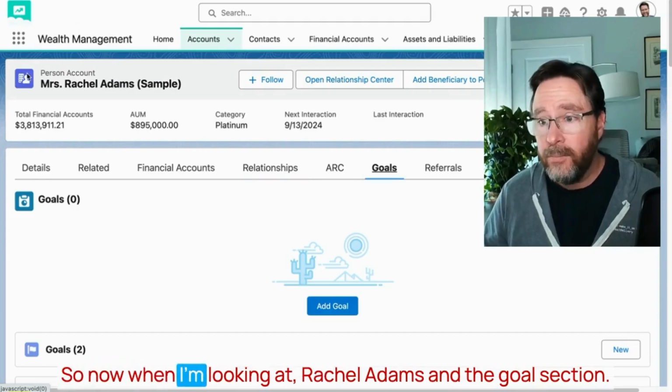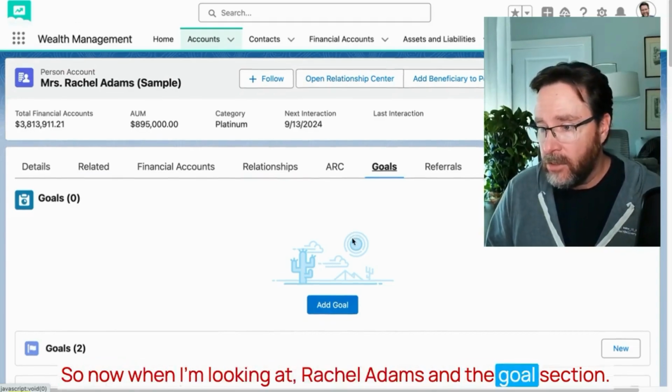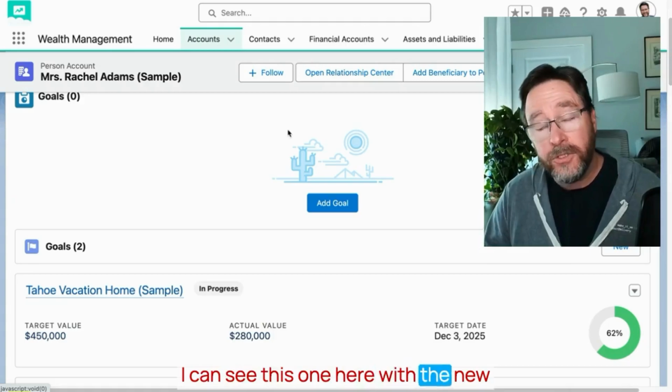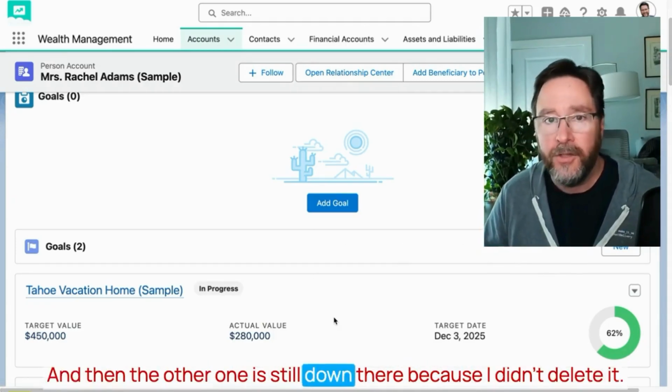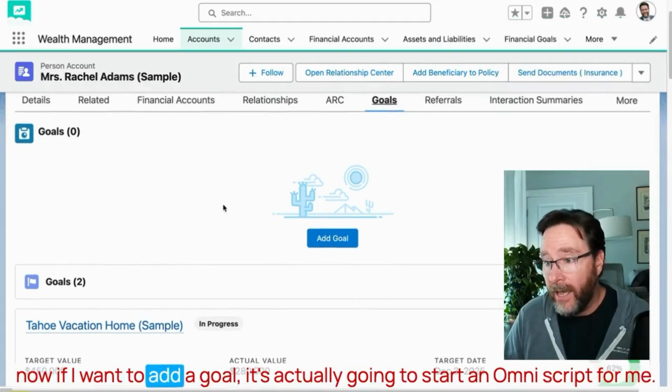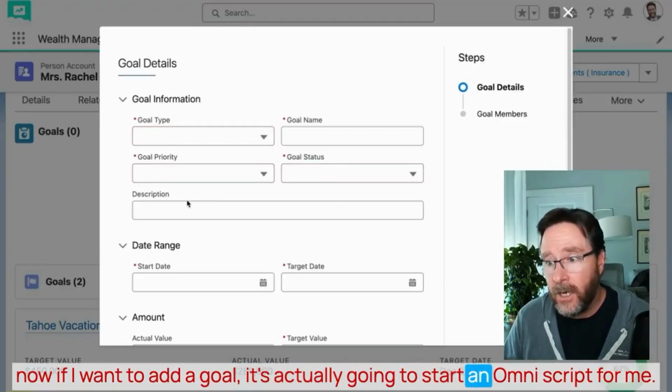So now when I'm looking at Rachel Adams and the goals section, I can see this one here with the new financial goals object and that flex card. And then the other one is still down there because I didn't delete it. Now, if I want to add a goal, it's actually going to start an Omni script for me.